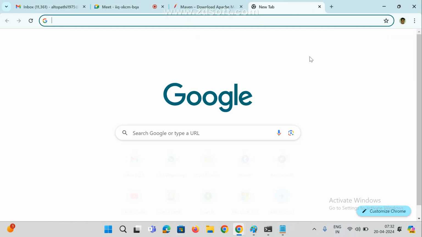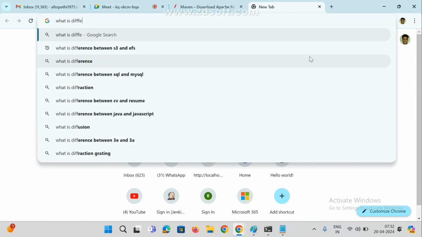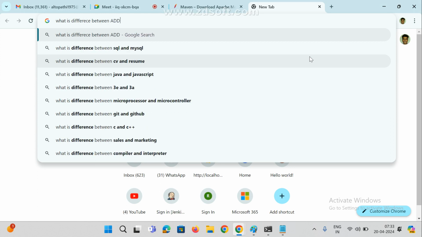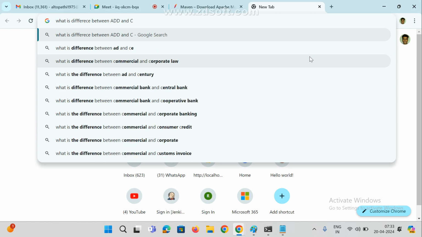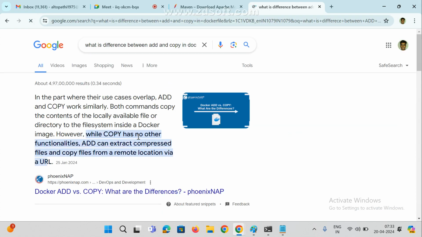So what is the difference between ADD and COPY? Most of the cases they are asking this question. So what is a Dockerfile and what is the difference between ADD and COPY? Now see here, ADD and COPY work similarly.